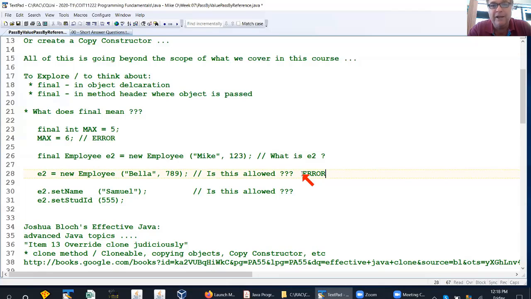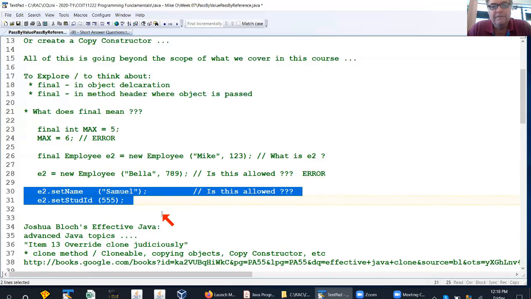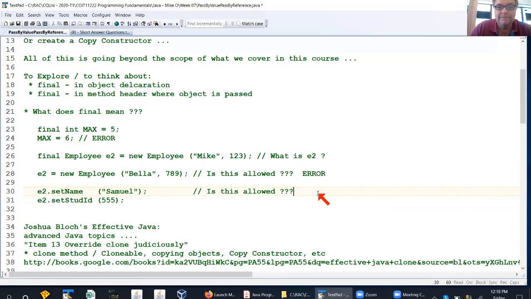Okay, so you can't change the memory location of where the employee data lives, but can you do this? And the answer is yes. I'm not changing where the memory is for employee 2. I'm just changing the values that memory's got. E2 is a location in memory where there's an employee. I'm just changing the name and the student ID of that employee. Well, employee ID should be, not student ID, but you get the idea. Set ID maybe.